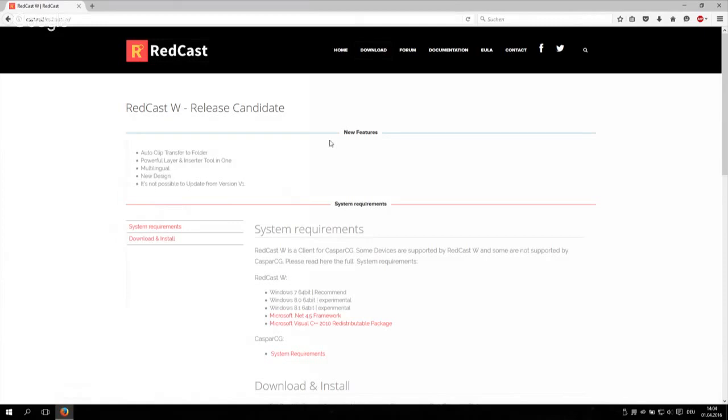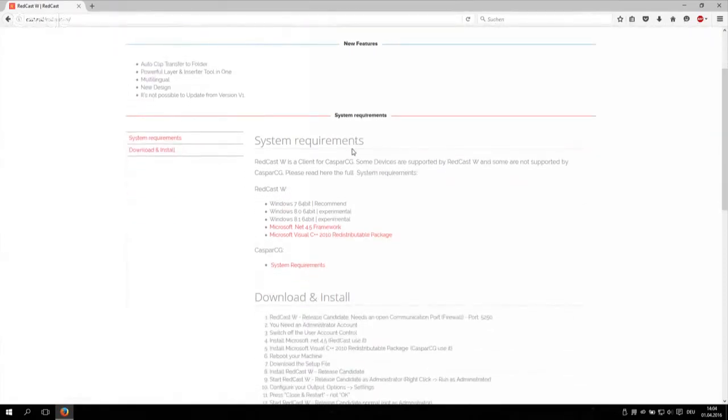We have a few things to do before we start with RedCast. The first important thing is that we have to use the Windows 7 64-bit version. This is the only Windows which is really working with RedCast. We also tested on Windows 10. You will see I have a Windows 10 version for this, but you need 64-bit. It doesn't work with 32-bit. So please don't email us and say it doesn't work. It doesn't work with 32-bit.